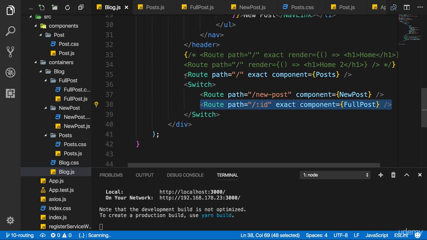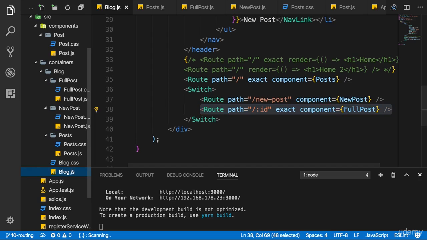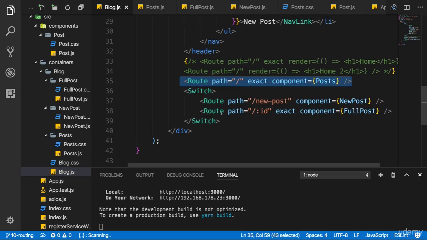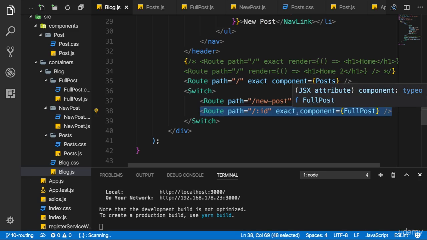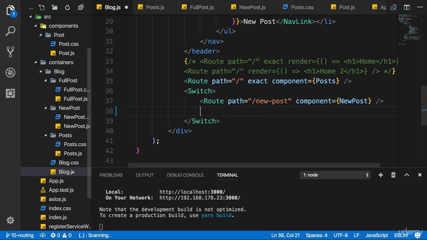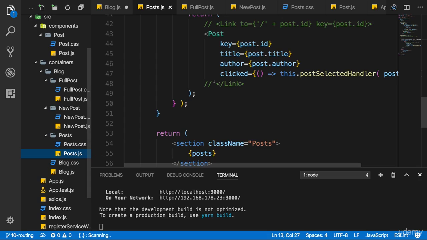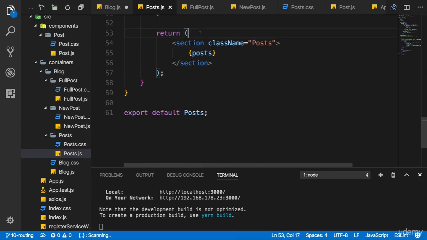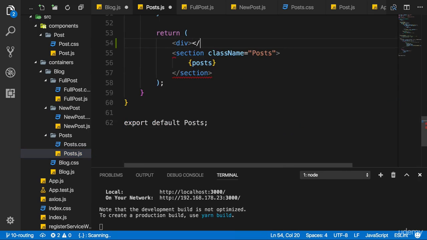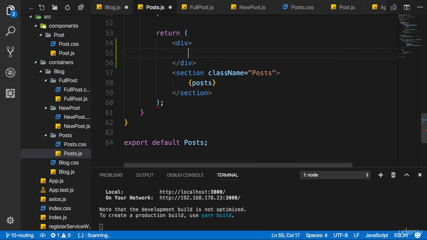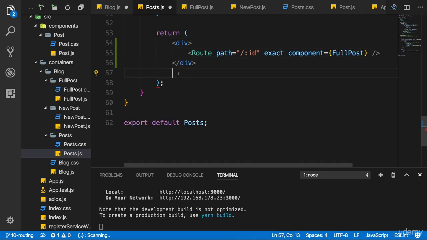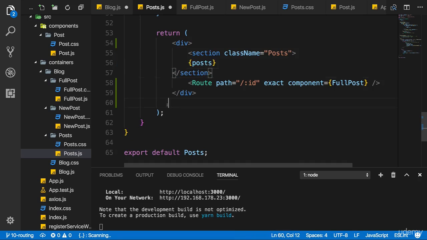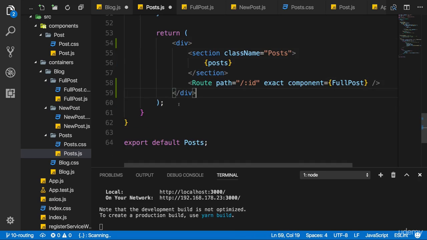So right now we have only one level where we do routing. Here in the blog container, we load different components for different routes, and that's absolutely fine. Now let's say we want to load a specific post, not inside the blog component, but inside the posts component right beneath our posts here. So for that, I will wrap this in a div and add my route component in there. So now I'm in the posts component, add it there.